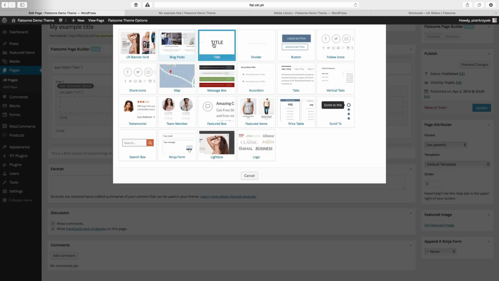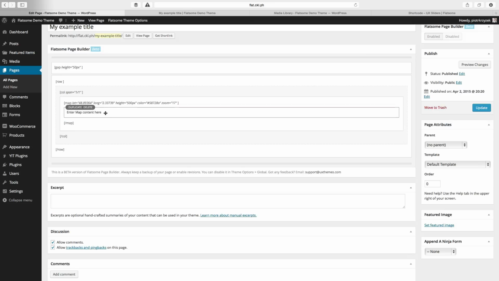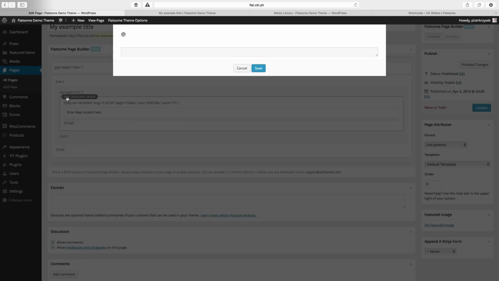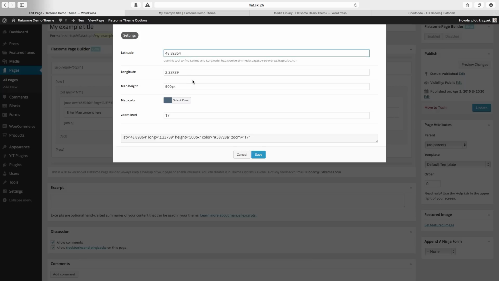We can add blog posts, title, which I love, titles are pretty fun. Buttons, and we have a lot of options for buttons. Follow icons, I generally don't use those in here. Share icons, slightly different. A map, really fun to do. Your map content is the text that's going to be around there. And if you want to edit where the map is going to show, well, you've got to get the latitude and longitude from the Google map.